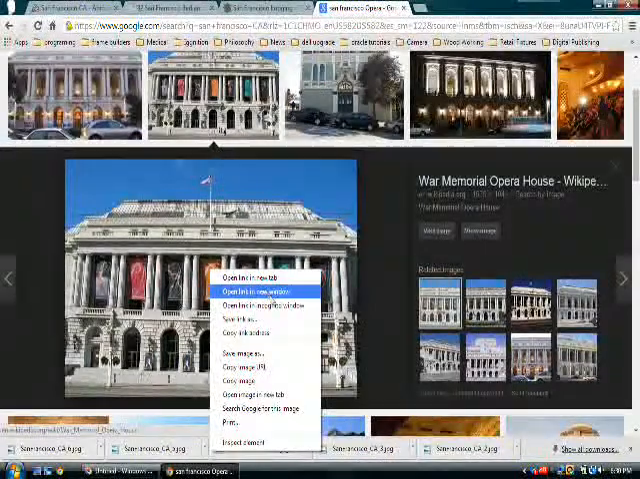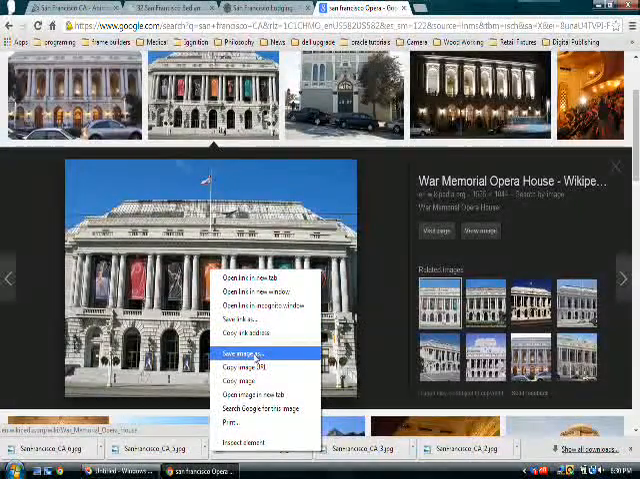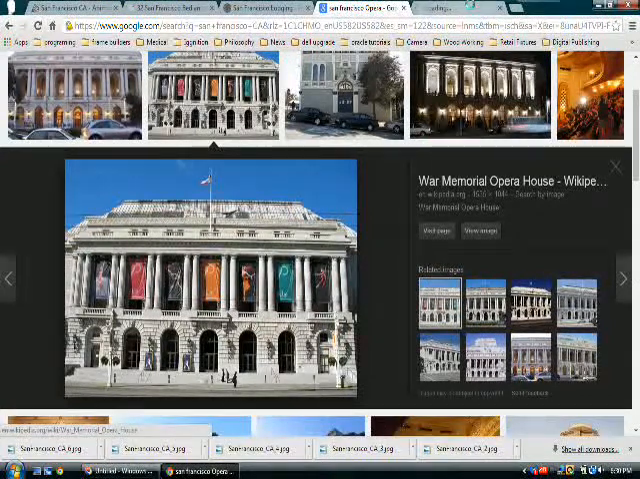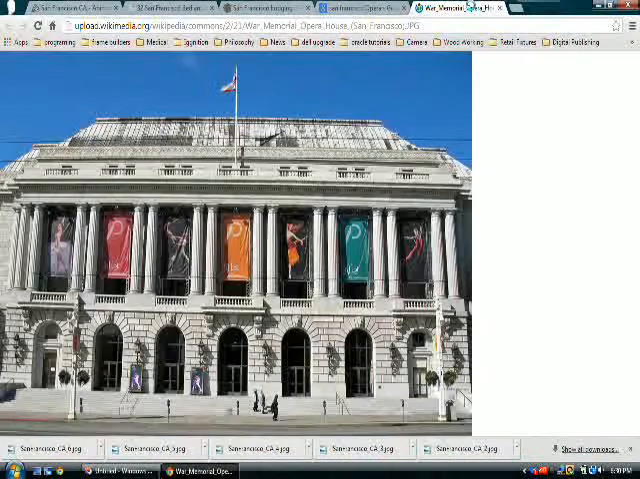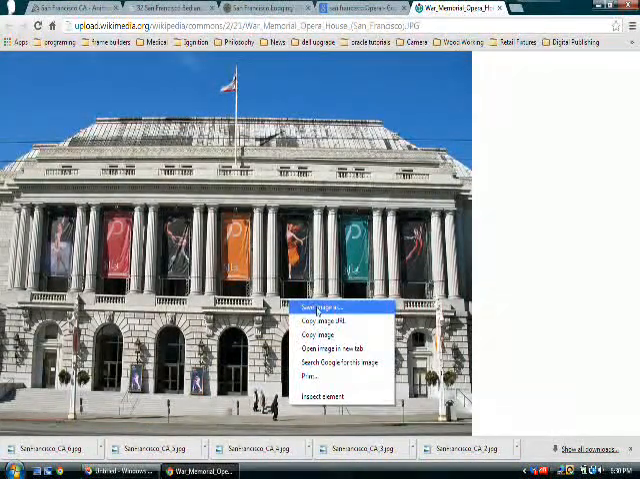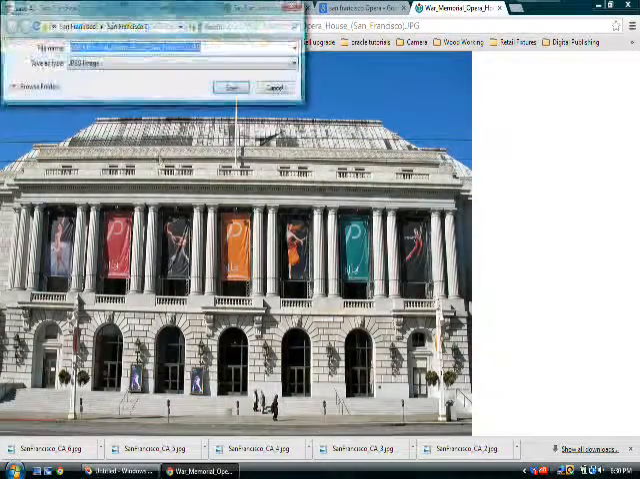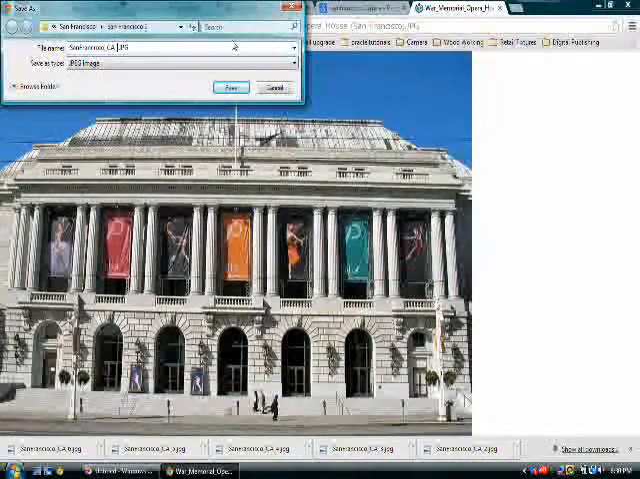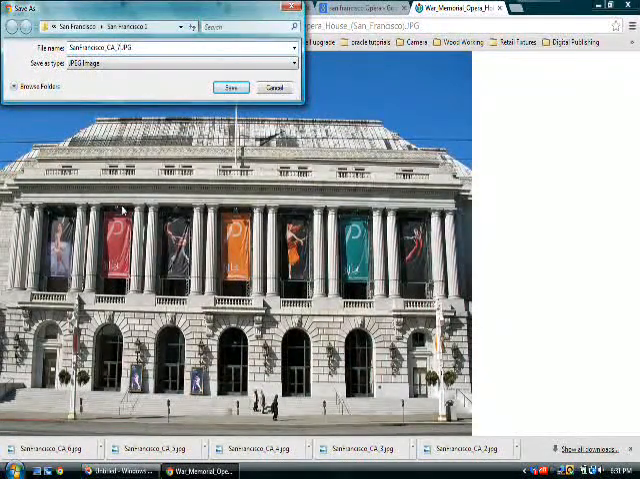Right click it, open image in new tab. There it is. It's going to come up here in a second, hopefully. There it is. So you can see that there's a lot of things going on. We right click this, save image again, and there is the opera house. And we'll call that image number 7.